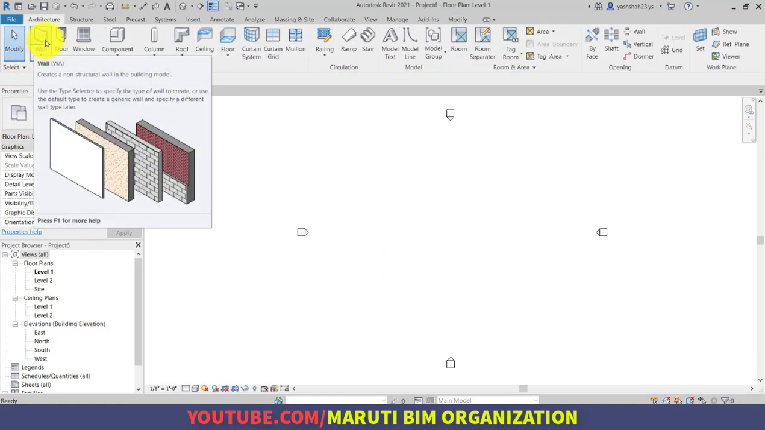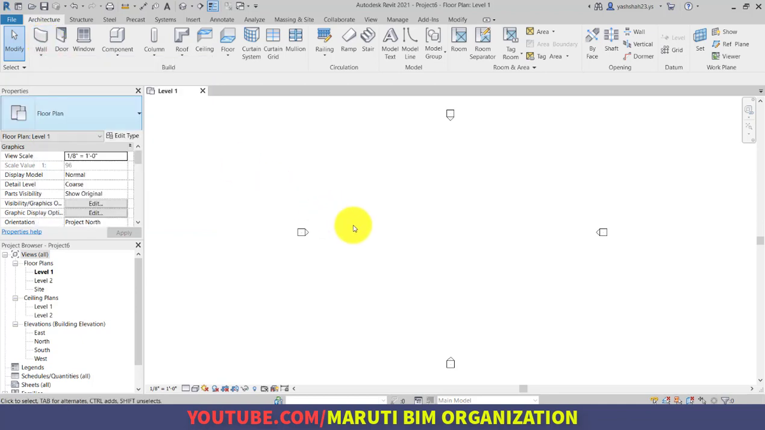So we will use first command, that is wall. So we have the wall command. Notice that in the bracket it is showing the WA, so that is the shortcut. And now whenever you will be using Revit, you have to just type the shortcut. You don't have to press enter after typing the shortcut of that command, just like in AutoCAD. So we will click on wall command, or we can type WA. So we will type WA.